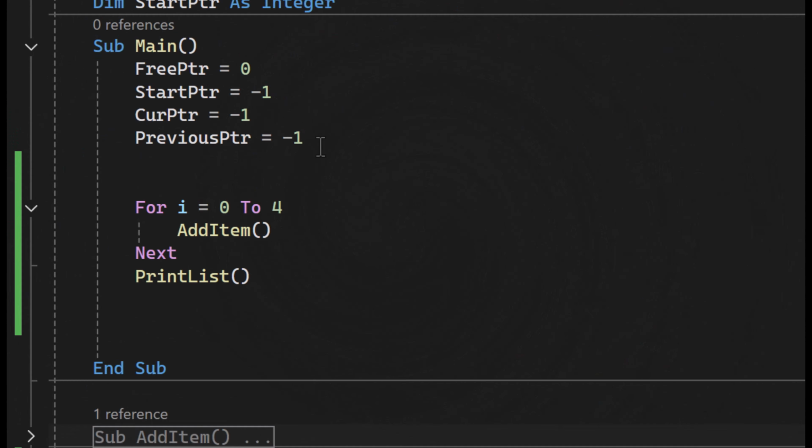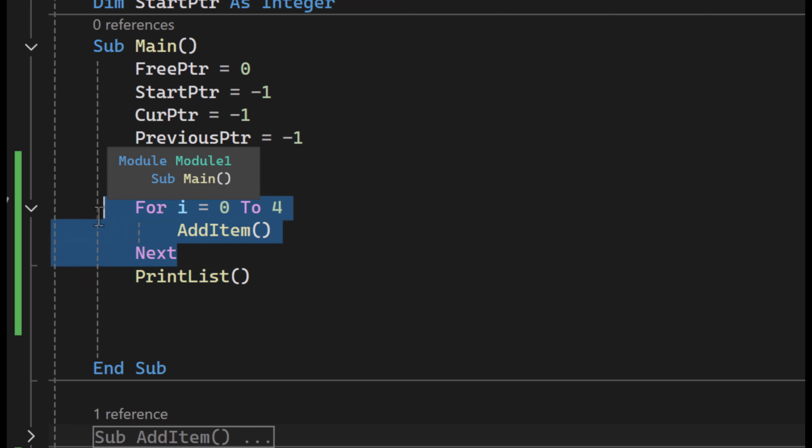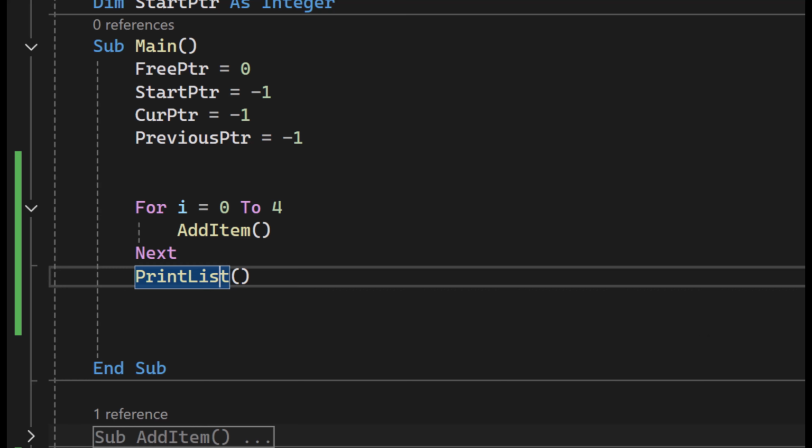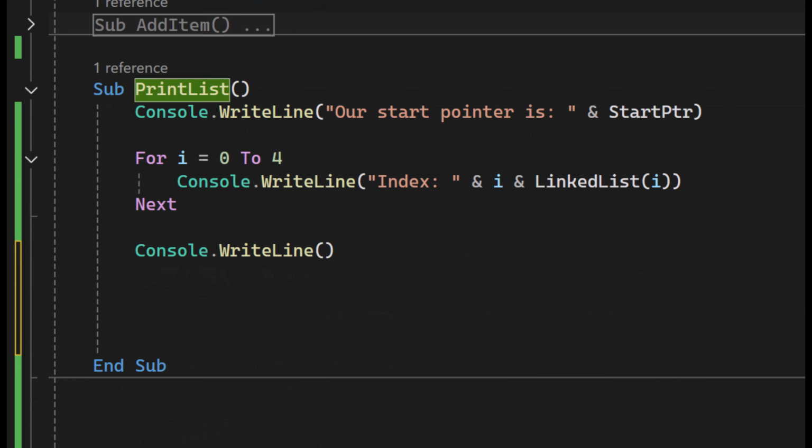First thing we want to do in our submain is run a for loop that calls add item 5 times. We're going to add all the names. Then we need to call our print list method. Down here, I've started our print list method.